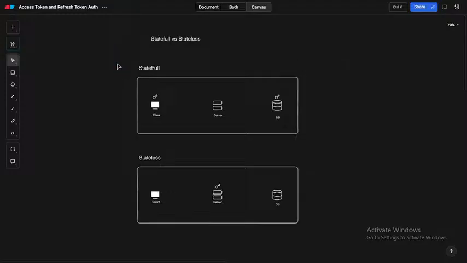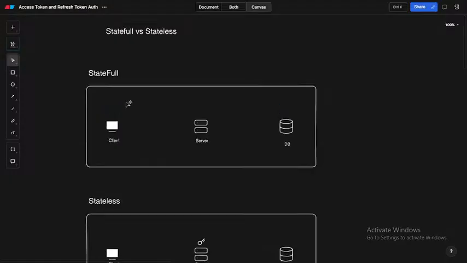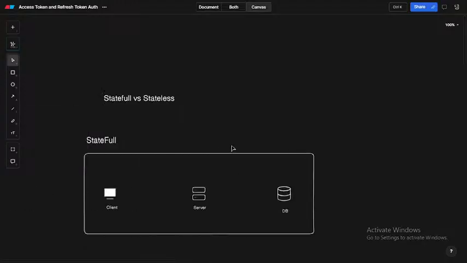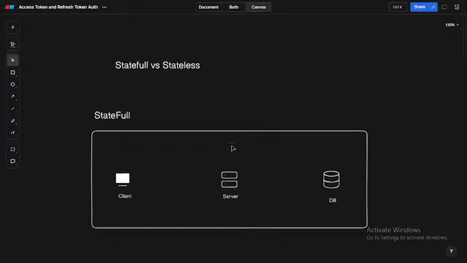In stateful authentication, let's say we have this architecture. This is the stateful architecture, where we have the client, the server where we build the backend business logic, and a database. What happens in stateful authentication is, when the client registers or logs in, the request goes to the server. Let's say a login request goes to the server.